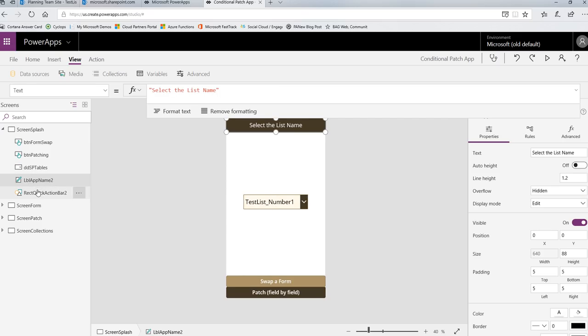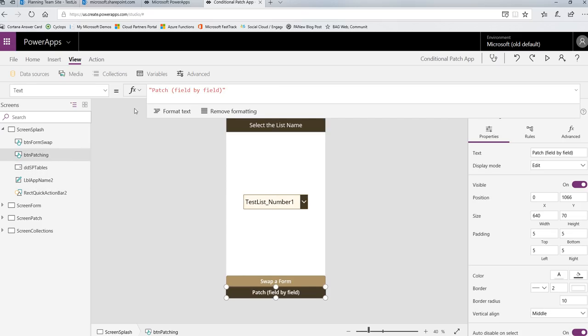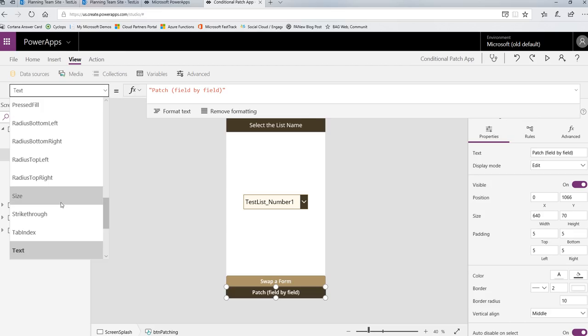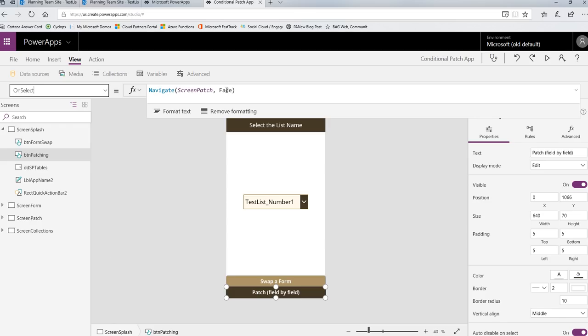I have a button for patching, which just basically will go to my patching screen. So this one has an on select to go to my patching screen. And this one, which is for the form, has an on select that goes to the form screen, but it also sets the form into new mode, kind of important when you're adding new things.